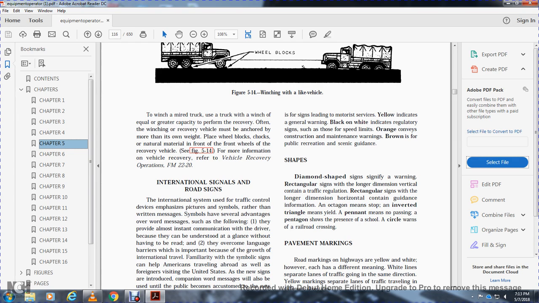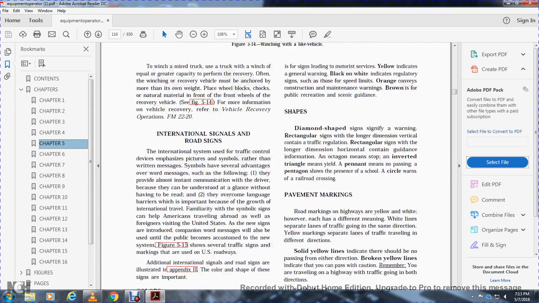Shape. Diamond shapes signify warnings. Rectangular signs with the longer dimension vertical contain traffic regulations. Rectangular signs with the longer dimension horizontal contain guidance information. Octagonal means stop. Inverted triangle means yield. Pennant means no passing. A pentagon shows the presence of a school. A circle means a railroad crossing.